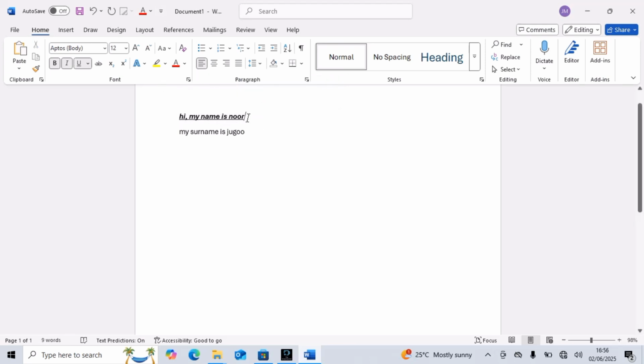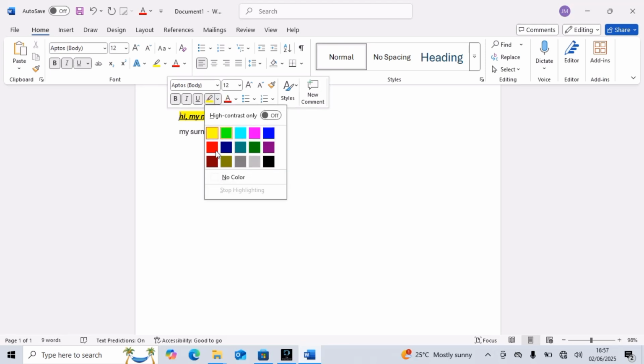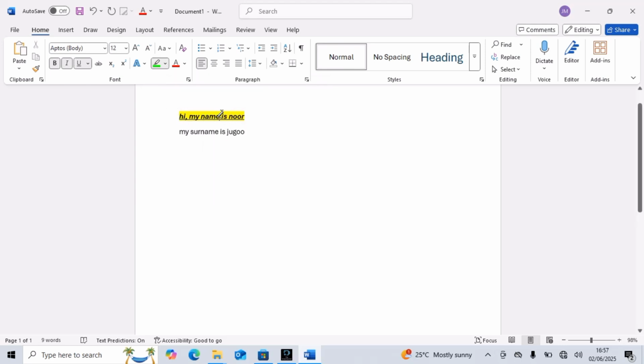And if you want to highlight it, we can just highlight it like this. And there are more options. There are different options, you can choose them right here. If I don't like the color yellow, I'm going to put it green. Boom. Voila. Very easy.